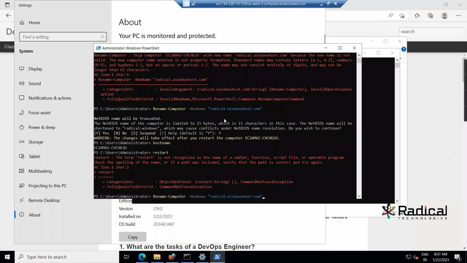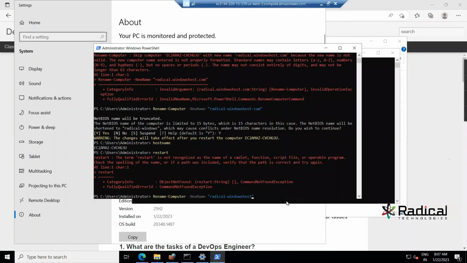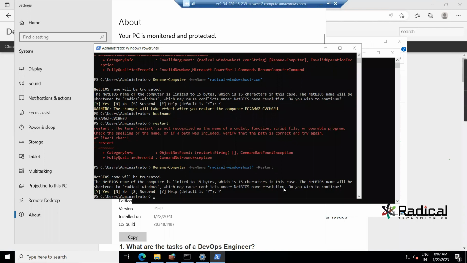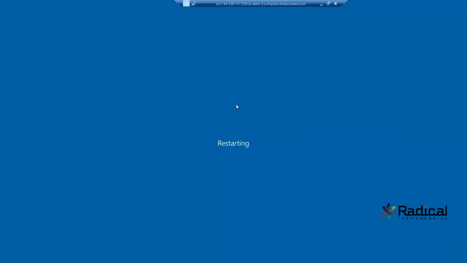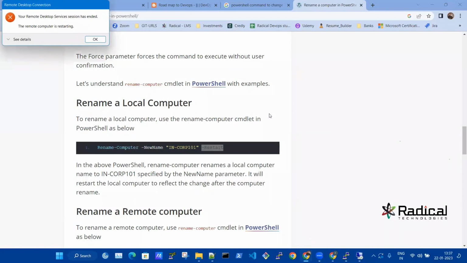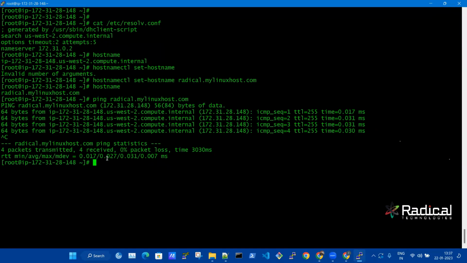Let's use this command, hyphen restart, all in one. Automatic restart. See, PowerShell is the same as the shell in Linux. So it's very good. Okay, so that will get restarted.